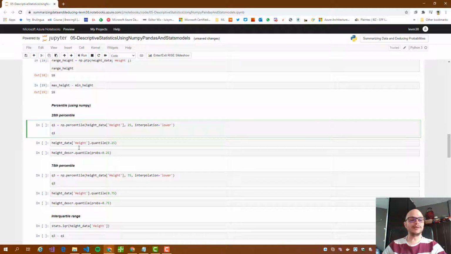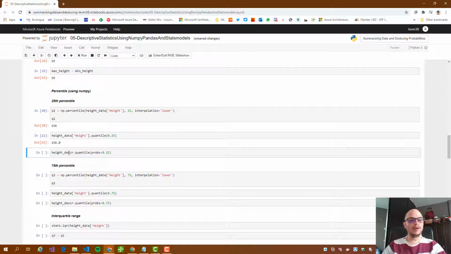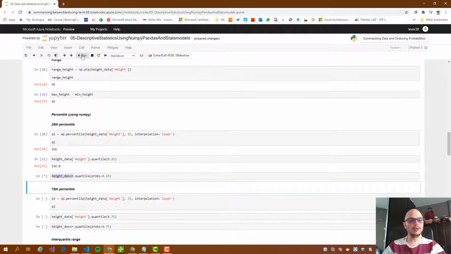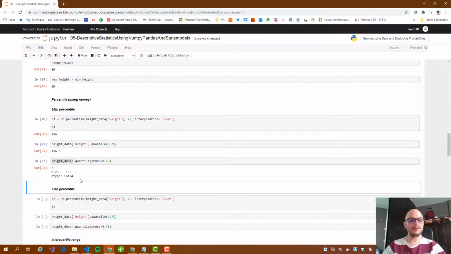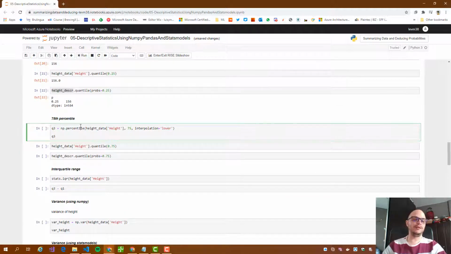Now let's go to the percentiles. Using NumPy, we use np.percentile, the data frame, comma, then the percentile, which can be 25, 50, 75, then interpolation, and then we got the value. Or we can use a different way like this, or using Statsmodels as well, and then we get the same result. What I want to show here is that you have 3, 4, 5 different ways to calculate the same numbers. It's up to you to decide what to use.